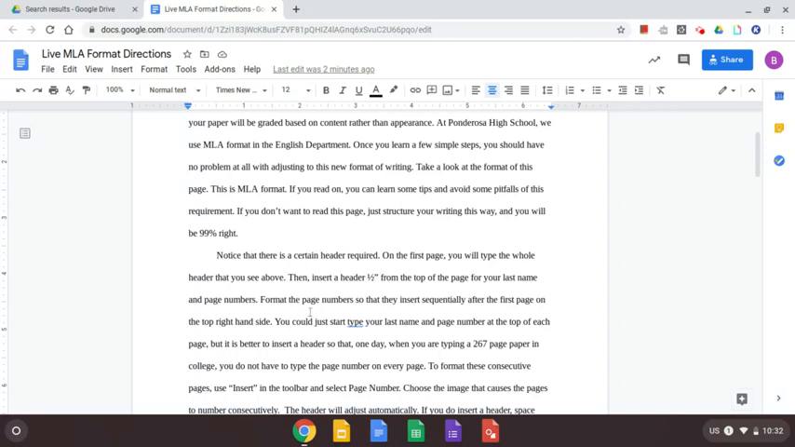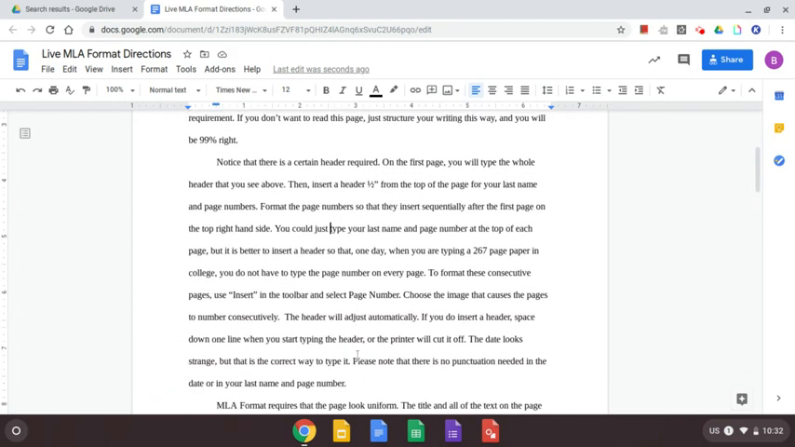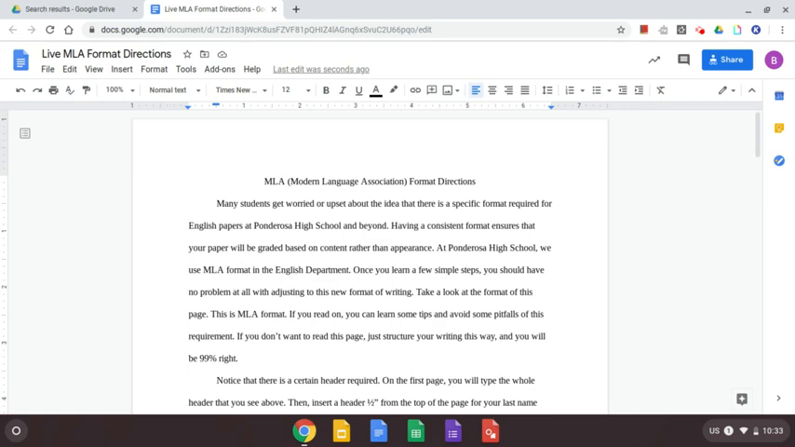Format the page numbers so that they insert sequentially after the first page on the top right-hand side. You could just type your last name and page number at the top of each page, the thing we're editing. But it is better to insert a header so that one day when you're typing a 267-page paper in college, you do not have to type the page number on every page. To format these consecutive pages, use Insert in the toolbar. I'll show you how to do that. I'm going to show you how to do your header in general.